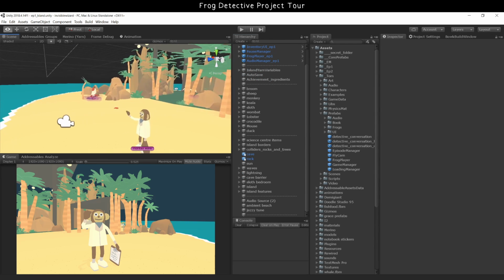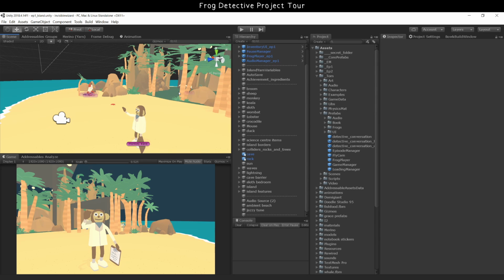Yeah, so the rest of the tools I have on my list can't really be shown, so I'm just going to list them and describe what they do. First one is Easy Save 3. It helps to manage saving your save data to a file, and it's pretty useful.